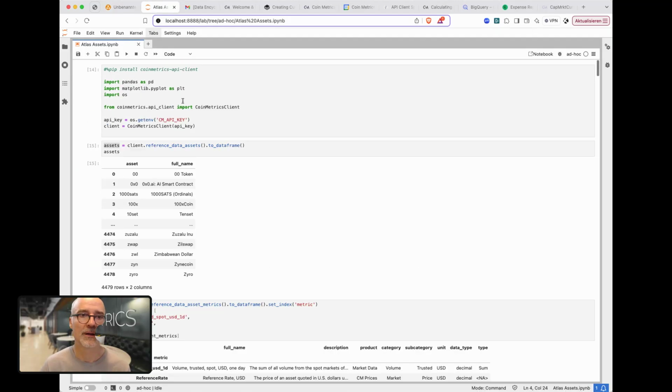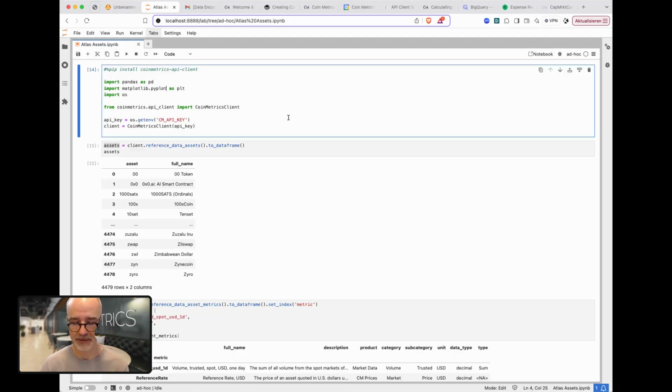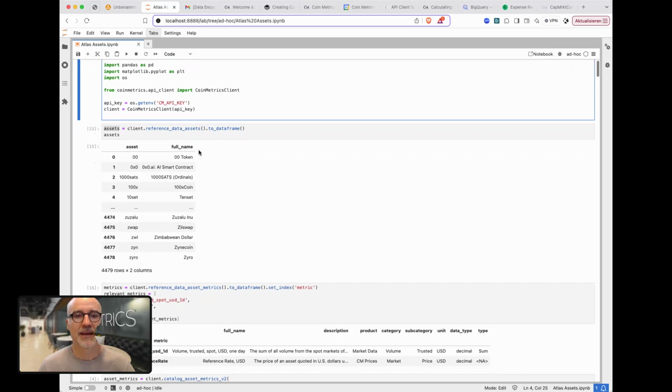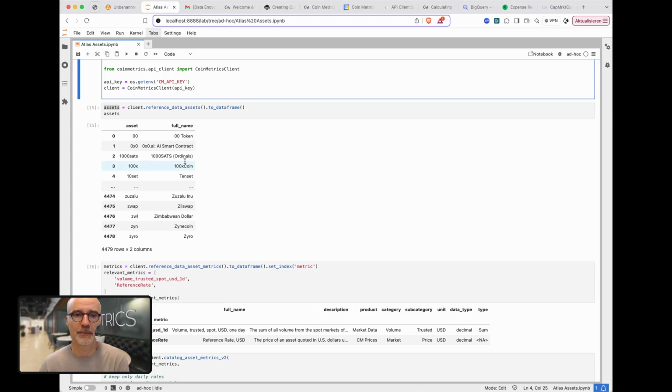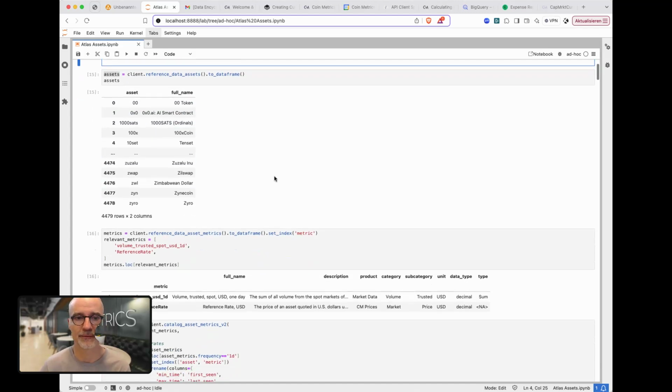So let's take a look. We will start by initializing the client with an API key. I'm picking that from an environment variable so that I don't have to share it with you in this video. Getting the assets master data or reference data, for example, lets us see how many we have and the full name of that asset.